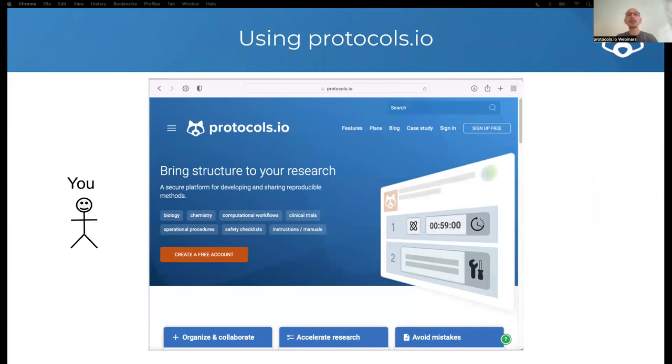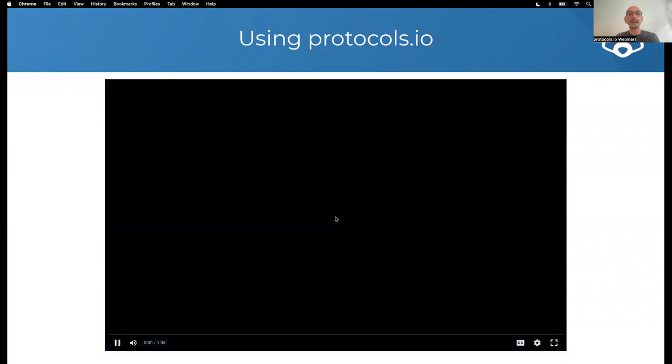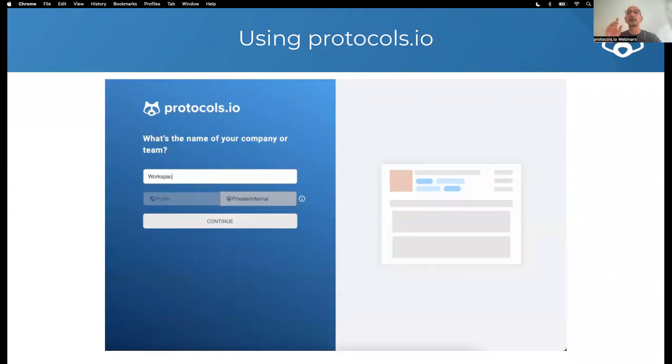So if you go to our website, what you see on the screen right now is a landing page. You can create an account for free if you have not already done so, and log in. So once you log in, the system will ask you to create your first workspace, which you can make public or private.